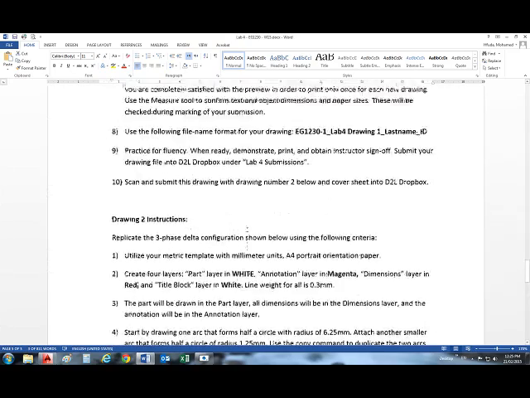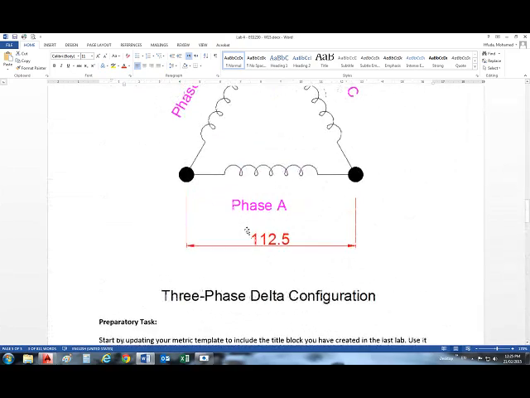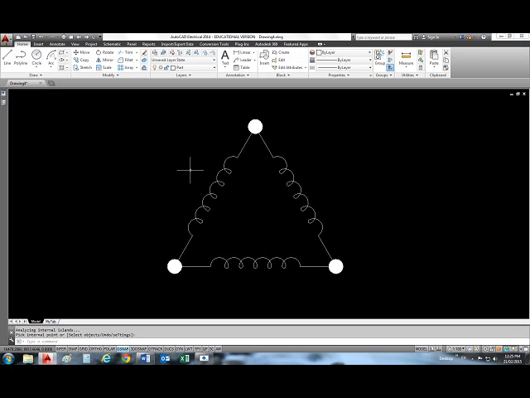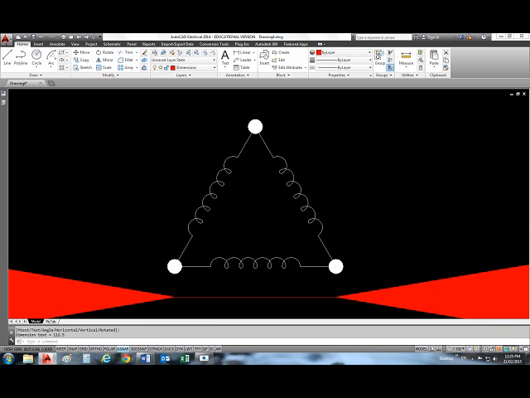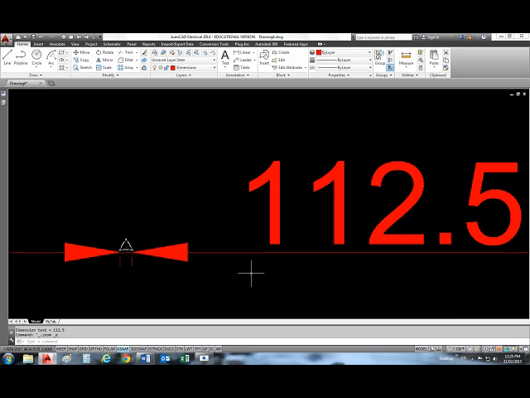Now let's do the dimension. This dimension is easy to get out of the way. So let's go dimension layer and go linear from center to center. Aha, same problem as before. What's happening? The same old mistake. We did not set the annotation scale.